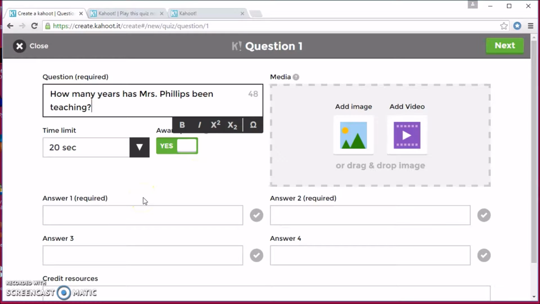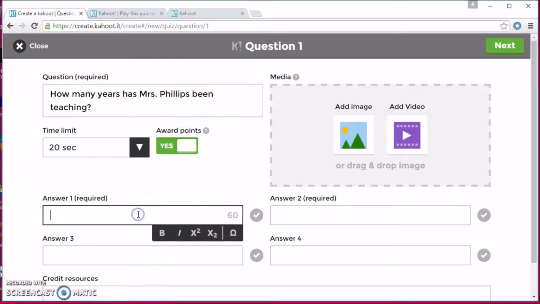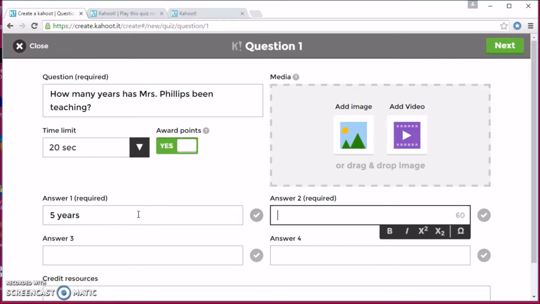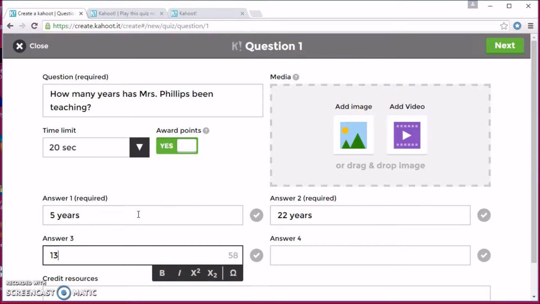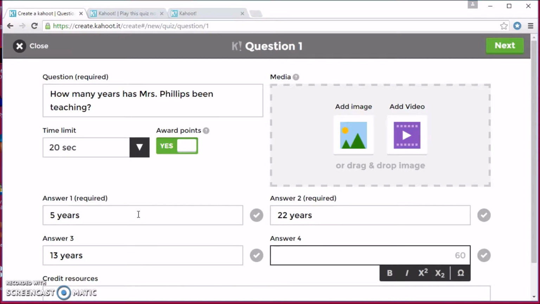Now, you have the option of 2, 3, or 4 answer choices. It's completely up to you. For this quiz, I'm going to have 4 choices. My first choice will be 5 years. I'm going to tab over. My second choice will be 22 years. My third choice will be 13 years. And my fourth choice will be 18 years.